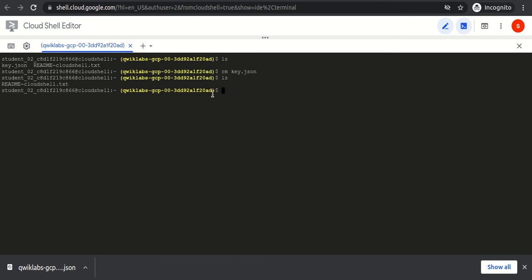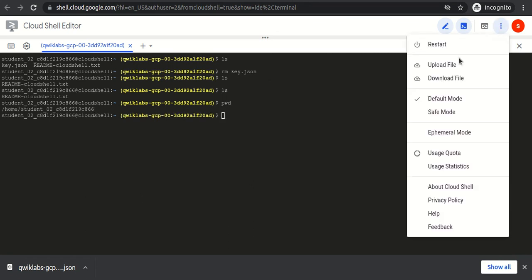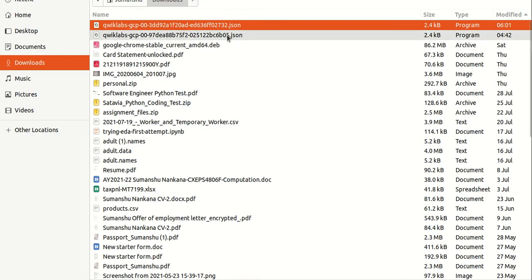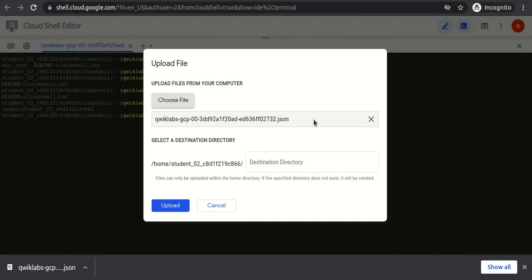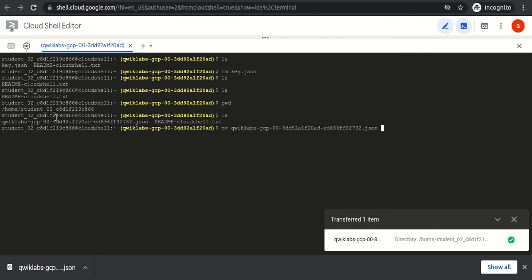I have removed the JSON key from here, so I first have to upload it here. How to upload it? Just click on these three dots, and we have the upload file option. Choose the file, so select the key which we downloaded from the computer. Now the key has been uploaded with this name, so let's rename it key.json. Now we have the key available.